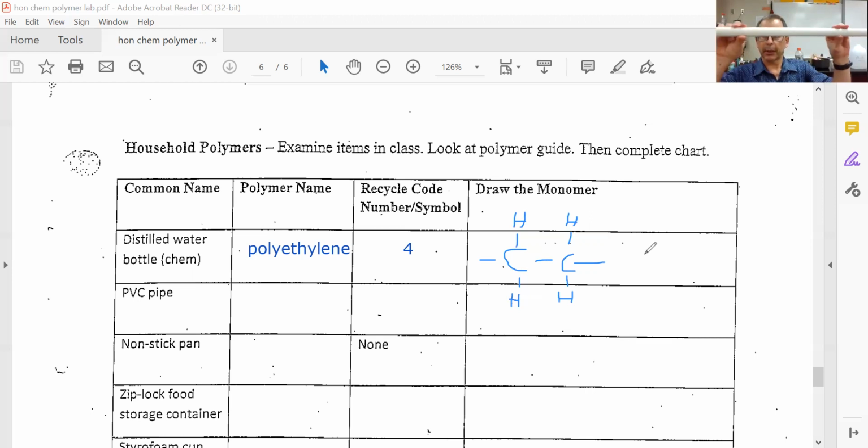You might see some of the cheaper shower curtains might have this type of thing too, but that would be a PVC pipe. And then how do you draw that? You can look on the previous page to find that. We'll keep going to the non-stick pan right here.